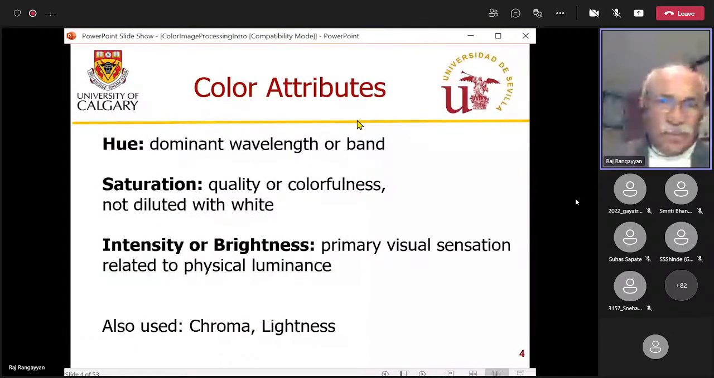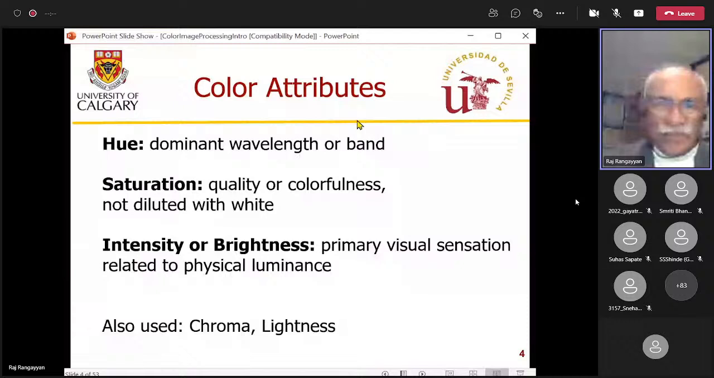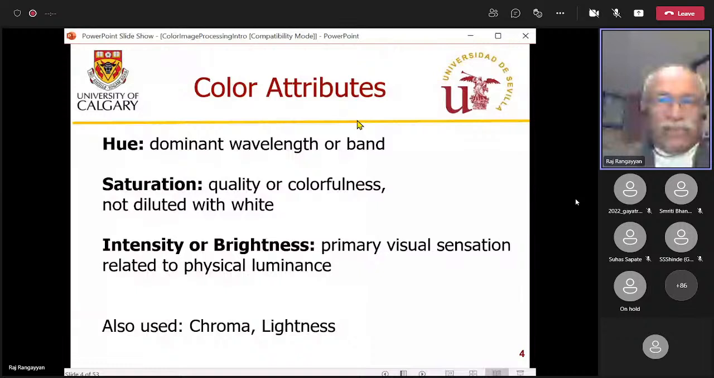So how do we represent color? There are several representations of color or attributes of color. The main attributes are the following. Hue. The term hue indicates a dominant wavelength or a band of wavelengths in the electromagnetic spectrum that is predominantly blue or green or yellow or orange or red and so on. Typically, we don't talk about one particular wavelength, but a band of wavelengths around a central dominant wavelength, which we perceive as a dominant color.